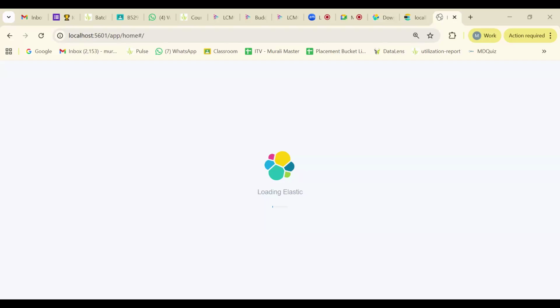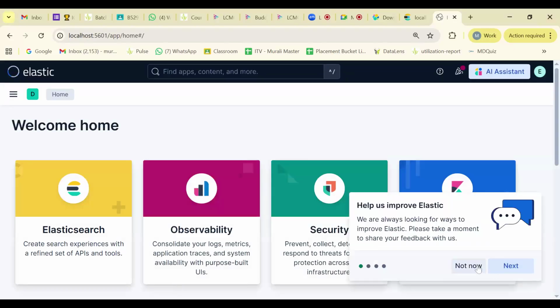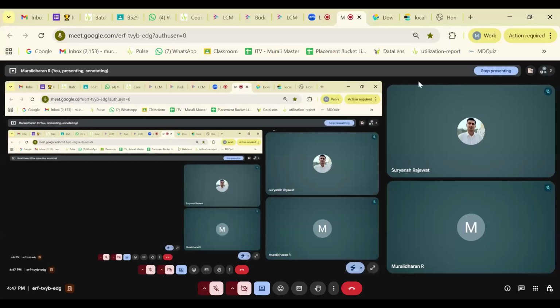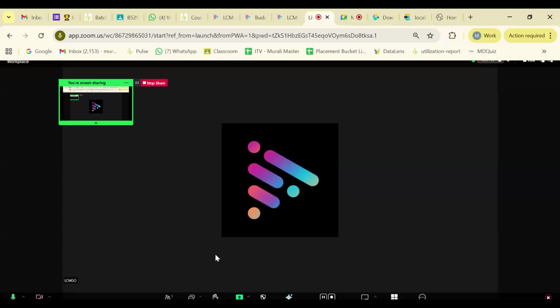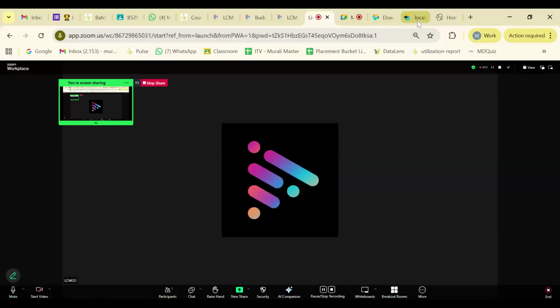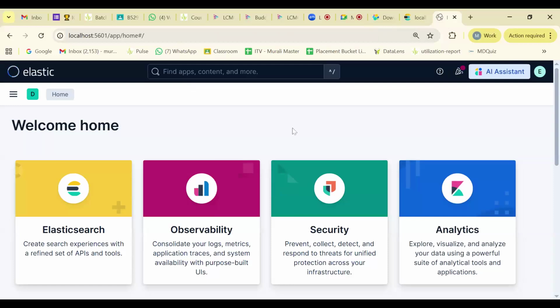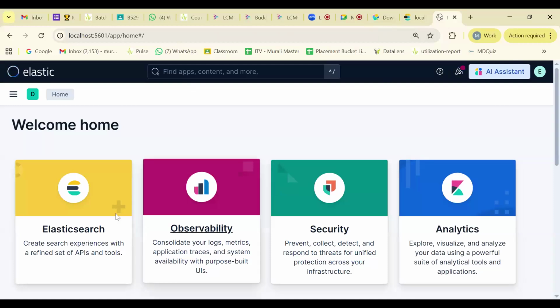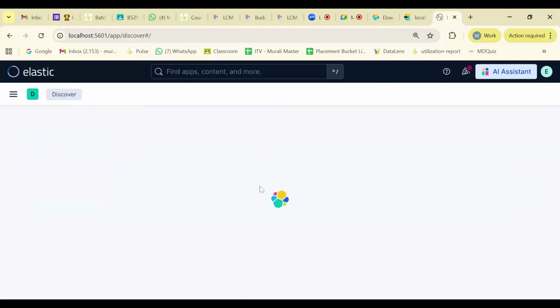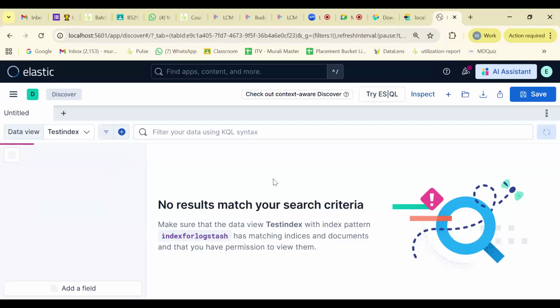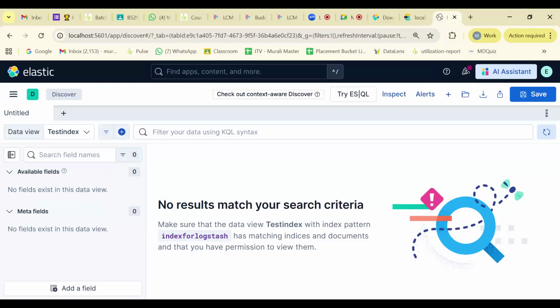So you're able to see it. We logged into Elastic. Okay. So Discover. Nothing is there. So we have done Elasticsearch and Kibana.